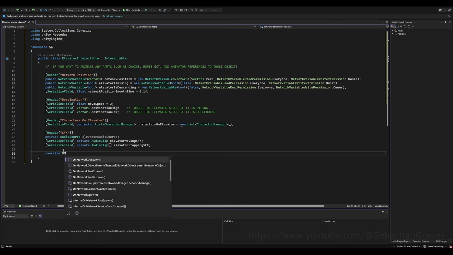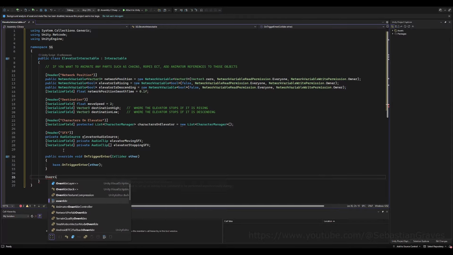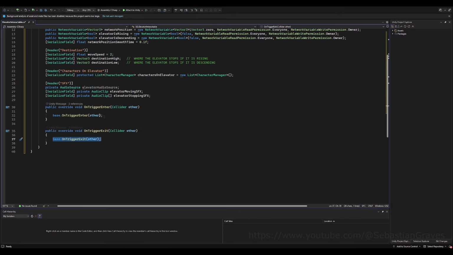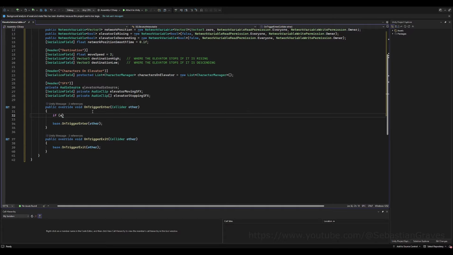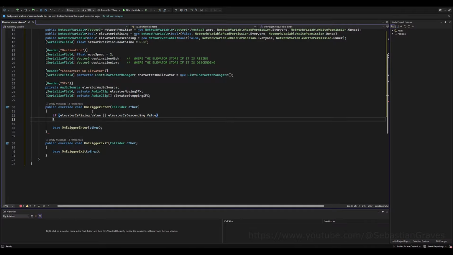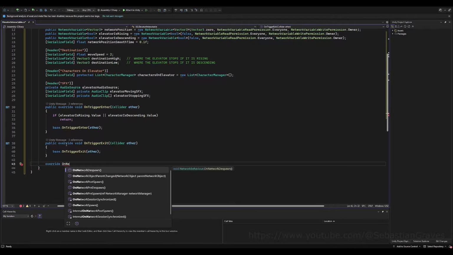So we're going to override OnTriggerEnter, and we're going to override OnTriggerExit, and we're also going to override OnNetworkSpawn and OnNetworkDespawn. So we'll start off with OnTriggerEnter. We're going to check here and say if elevatorRising.Value or if elevatorDescending.Value, so there's movement of any kind really, return. We don't want to give the character an opportunity to get an interaction prompt if the elevator is already moving. Like you shouldn't be able to interact with the elevator until it stops.